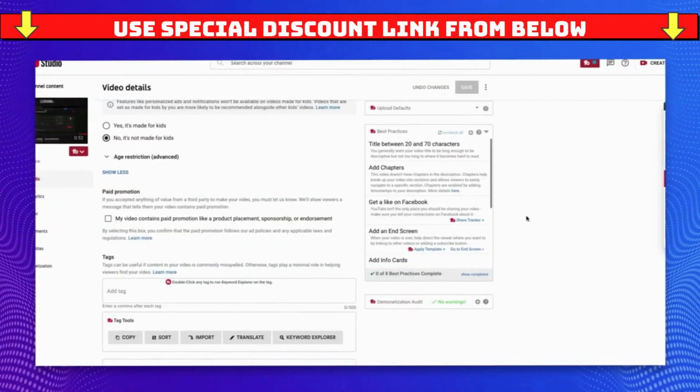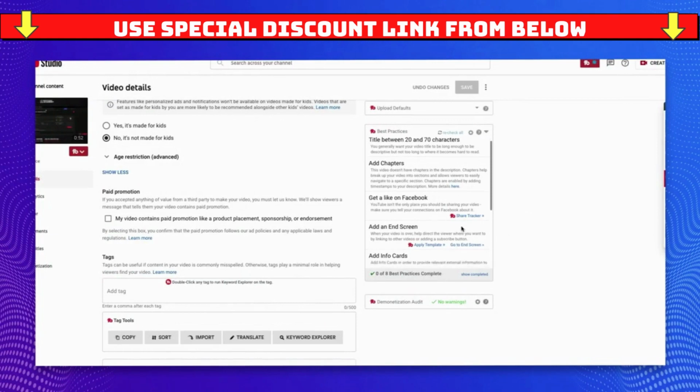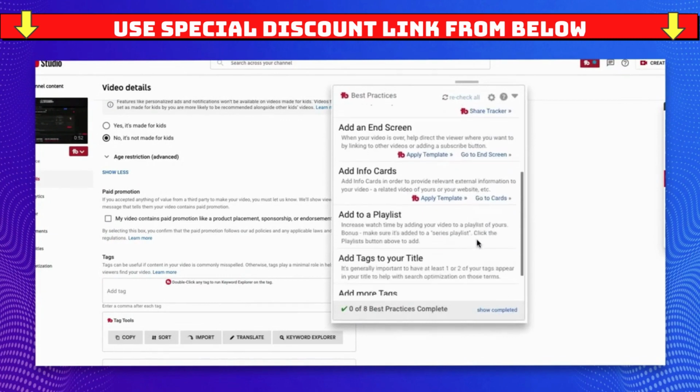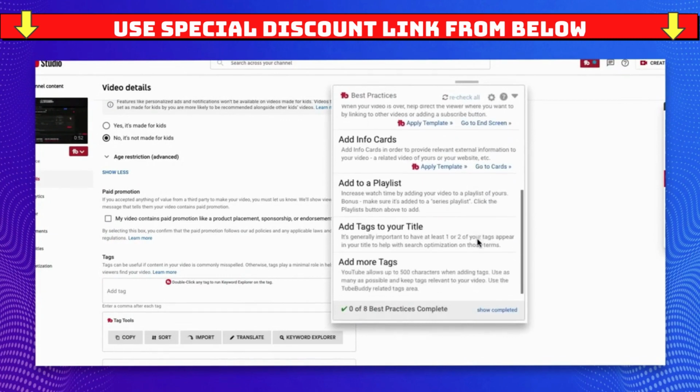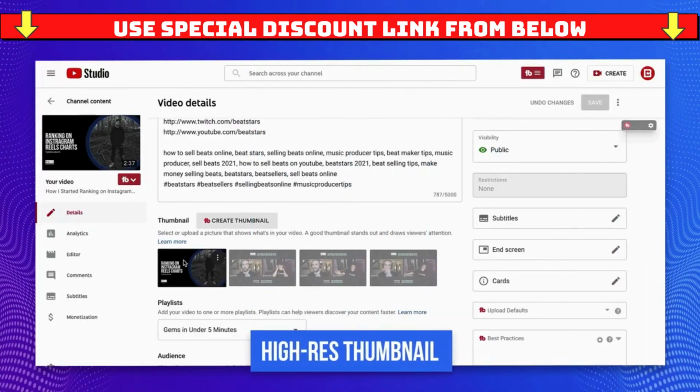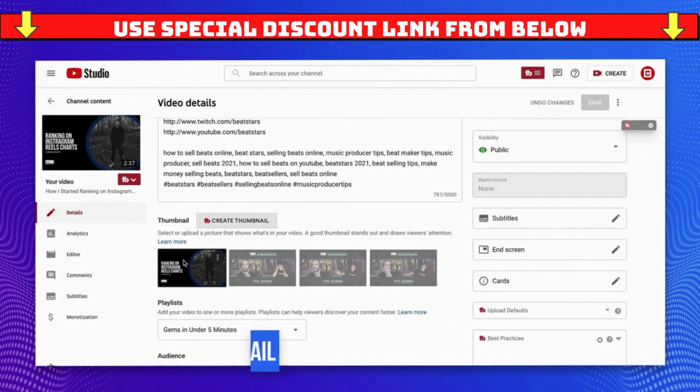Now that we know about the Keyword Explorer, let's talk about the best practices check. The best practices check is a great way to keep track of a bunch of small things that are really important to finding success on YouTube. First, you'll want to add a high-res thumbnail. Thumbnails are a major factor in people deciding if they want to click on your video or not. High-res thumbnails will perform better.